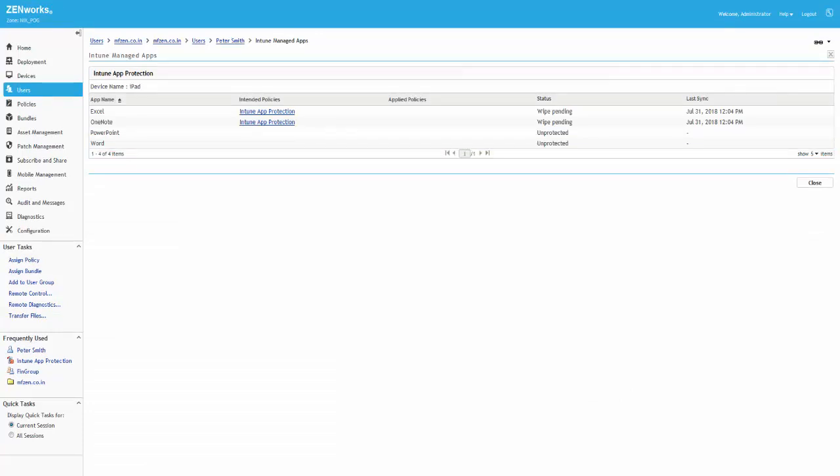For more information on securing Office 365 apps and the Intune app management feature in ZENworks, refer to our online documentation.